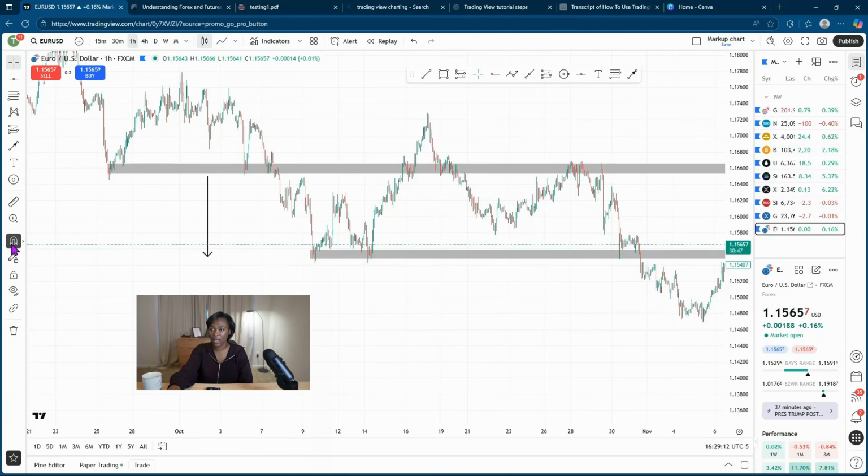Then you have your magnets. You can either choose a weak magnet or strong magnet. And essentially what this does is when you're using your lines, it helps you annotate where to put it. It's like a strong pull instead of guesstimating. It just helps you with more precision, I would say.